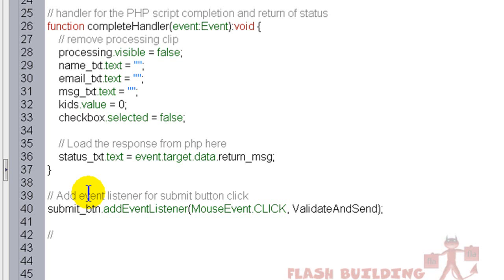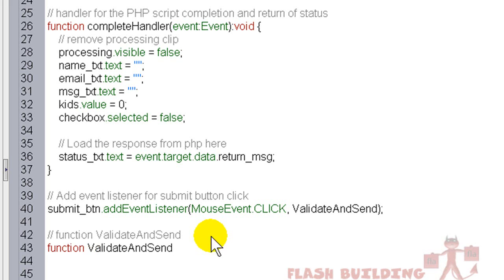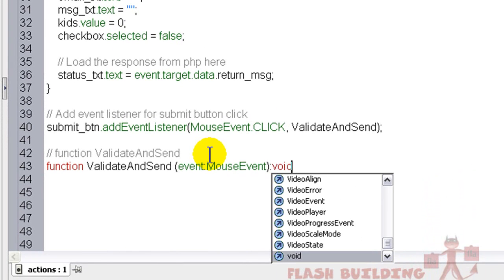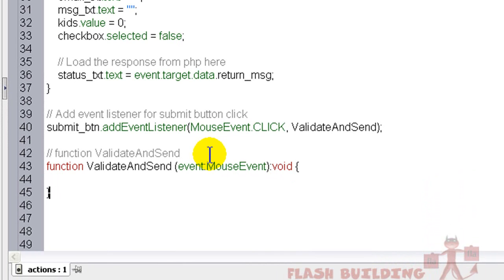Now let's write a little note and say function. Let's just grab this here, Control C, function validateAndSend. Now let's go ahead and build that function. function validateAndSend, open parenthesis, type in event colon MouseEvent, close parenthesis, colon, and type in void, open the curly brace and close the curly brace.